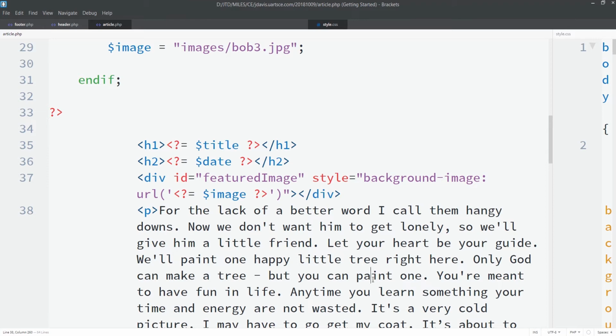But I'll probably just review it at the beginning of next week as well, just to make sure that everybody's on the same page with this. So I'm going to do a WordPress install for this.